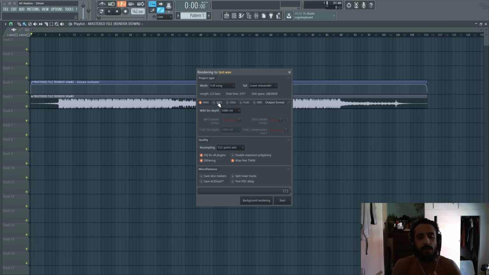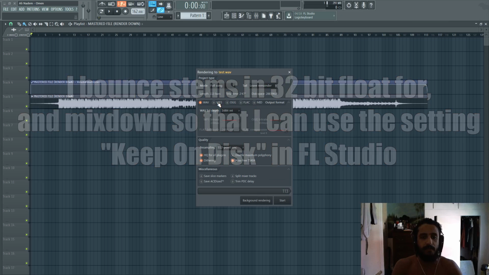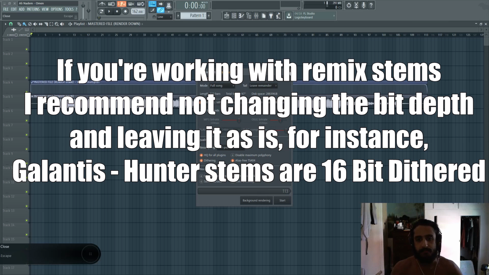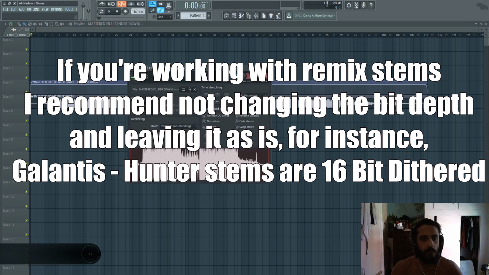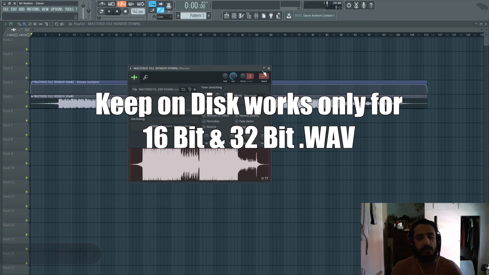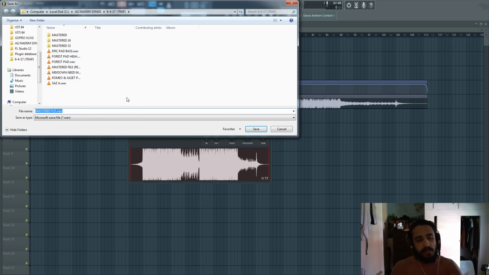What I would do is always work in 32-bit float. This is that extra tip I was talking about, because 32-bit float and 16-bit allow you, if you're working in real time and you don't want stuff hogging up your RAM, you know that option, keep on disk? This is only applicable if you're working in 16-bit and 32-bit. Why that's important is because it can free up space from your RAM if you're doing heavy projects with a lot of stuff.